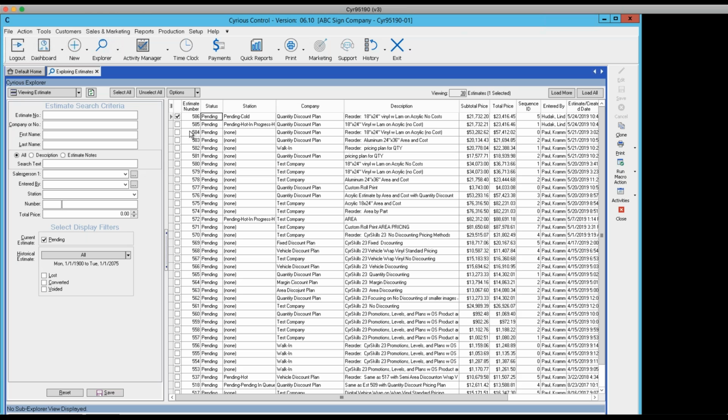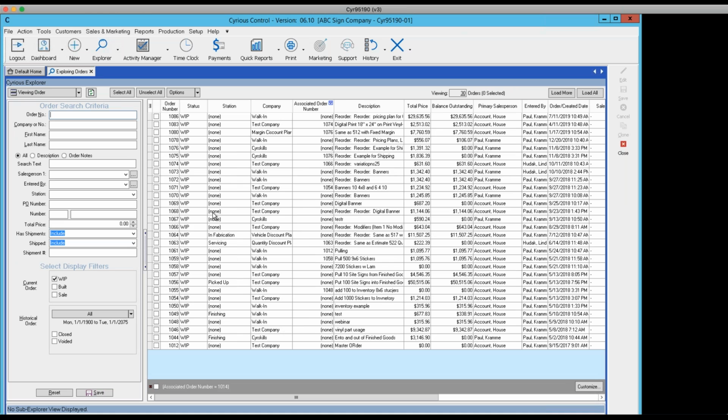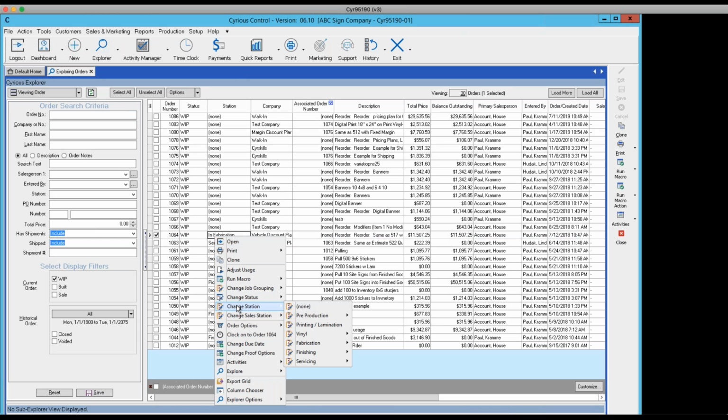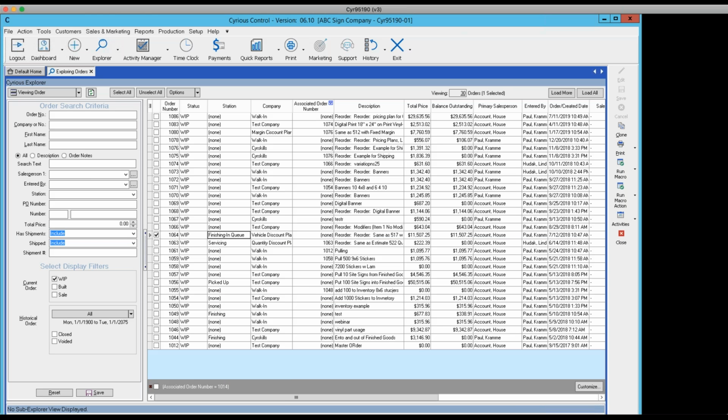And it's literally an identical process at the order level, looking at WIP. Here, if this one is in fabrication, following the pattern that I would use, I would change the station to finishing, ready to go through the finishing steps. The next one might become scheduled, the next one completed, and then down it would go out of the cycle. Very, very simple.